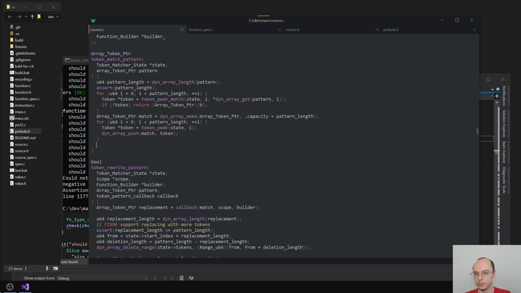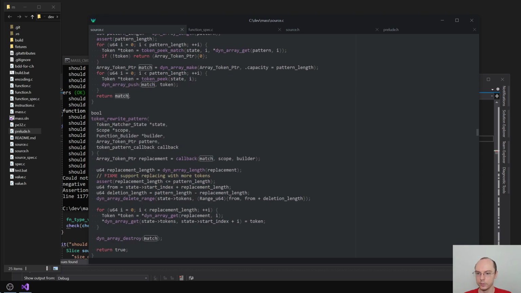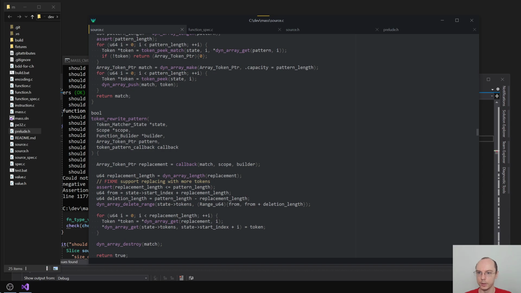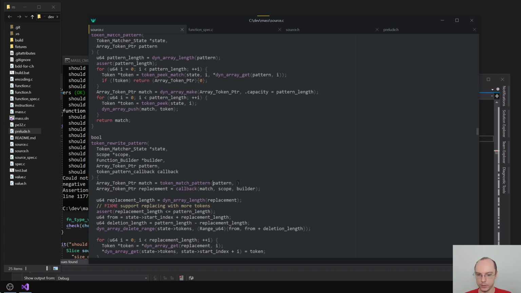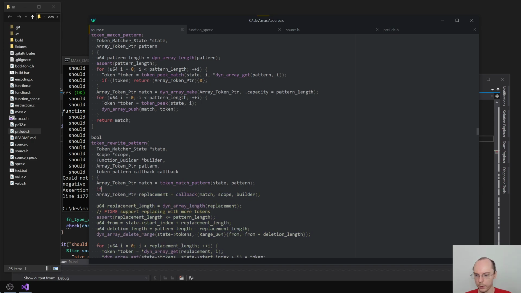And here we return a match. Okay, so we can do the following now. So, just extracting some functionality, nothing really fancy. Pattern or state and pattern, right? And if not dynamic array is initialized of match, then return false.